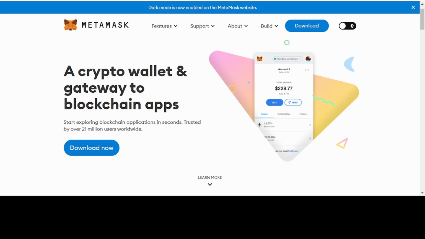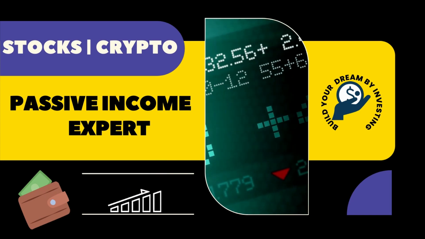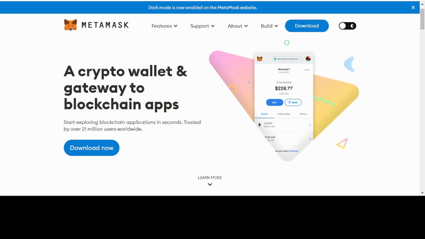So let's get started. This is the website called metamask.io where you can download this wallet. Let me give you a brief history about what this wallet is. MetaMask is a software cryptocurrency wallet which is used to interact with the Ethereum blockchain.